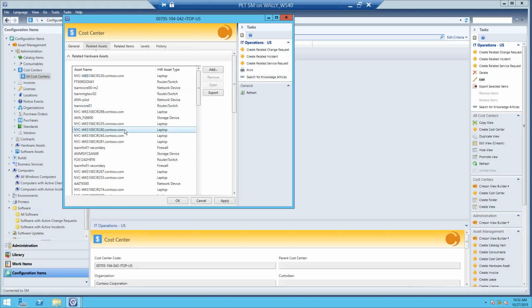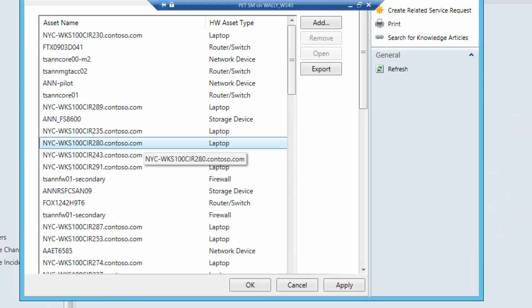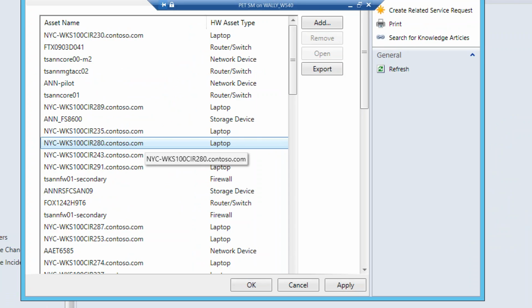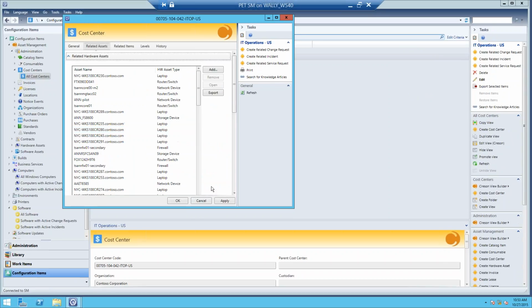importantly, I click on related assets. Here's all the assets that are related to that cost center. So very quickly I can find any of those. You see there's laptops, there's routers, switches, network devices, storage devices in there, there's a firewall. All these type of devices, I could pick any one of these devices and I could go ahead and open that asset up and view the resources for it.